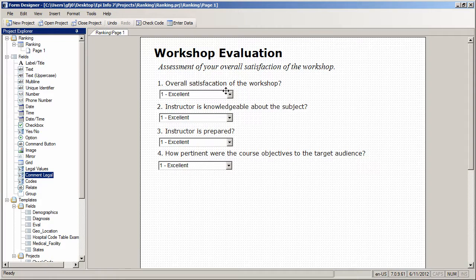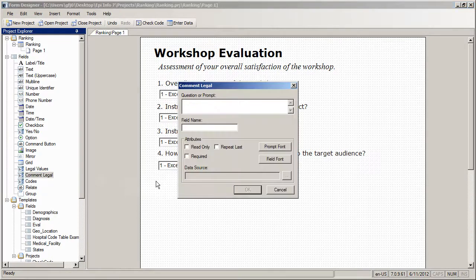Field number 1 is coded with 1 excellent, 2 very good, 3 average, 4 fair, and 5 poor. Field number 2 is coded similarly and uses the same table as field number 1. Fields 3 and 4 also use codes from field number 1. I'll add another comment legal field for participation to this form.